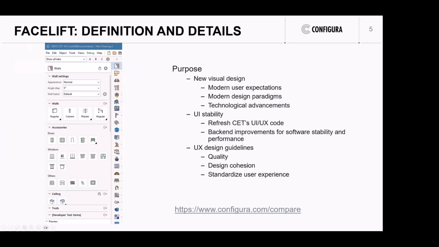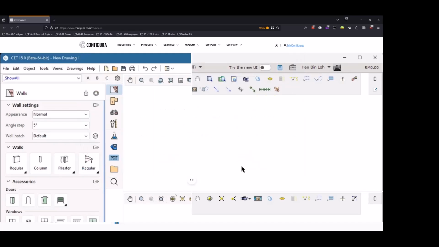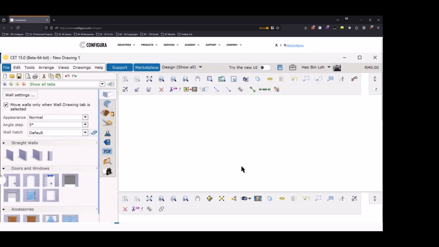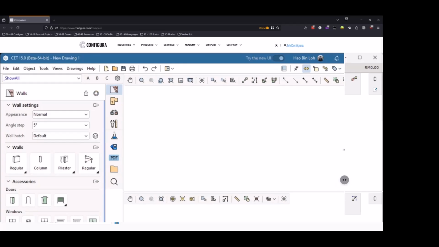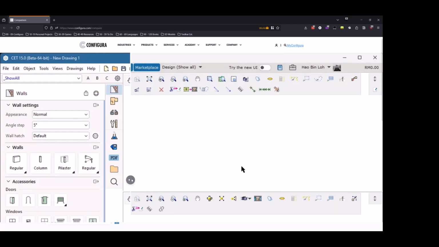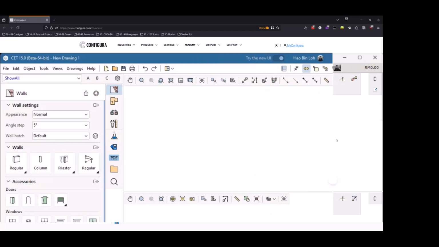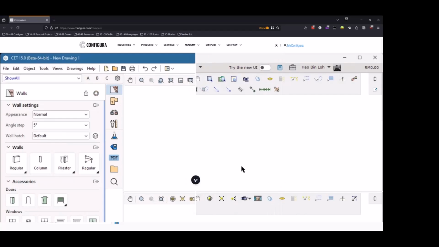This is a link Configura has created just to show the changes. You can take the slider, anyone can go here, it's just configura.compare. Basically, this right here is CET 15.0 without any of the new UI, and then you can see what it would look like if it was facelifted. So visually it is fully updated, but on the back end, it is also updated.